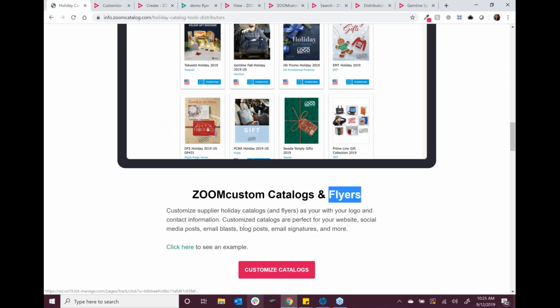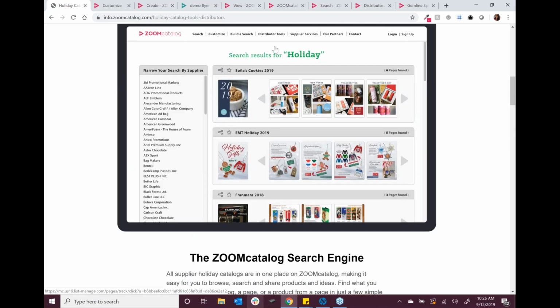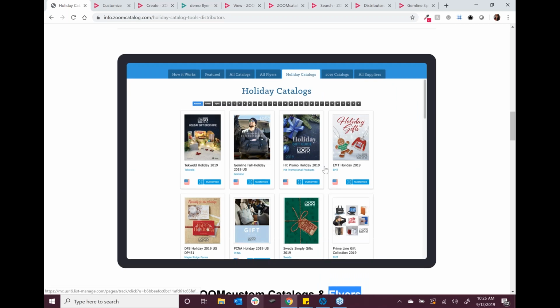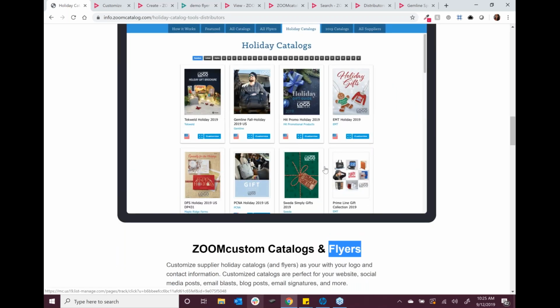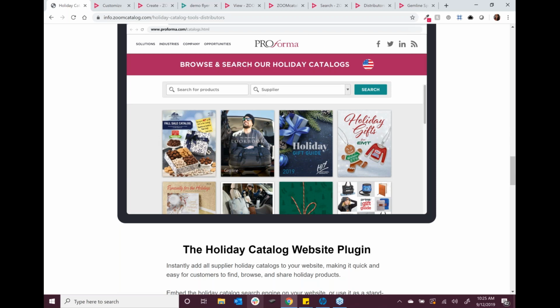So going back to our landing page, I've showed you so far how to find all the holiday catalogs online in one place on ZOOMcatalog. I've showed you how to customize these catalogs and flyers as your own for sharing on social media and in your other marketing efforts. And we also have a nice little plugin for your website. So this plugin is unique for the holiday catalogs. I'm going to show you how that works.